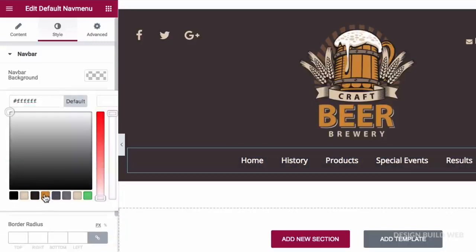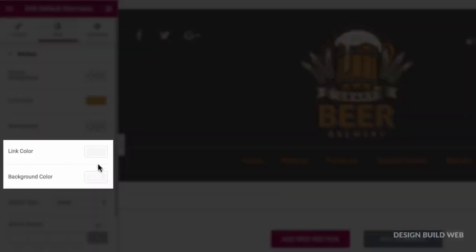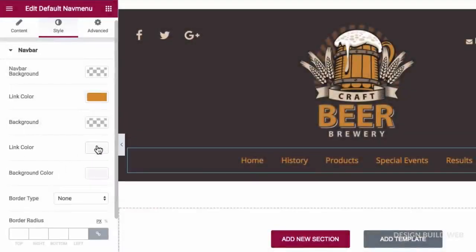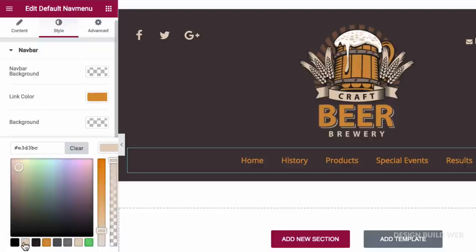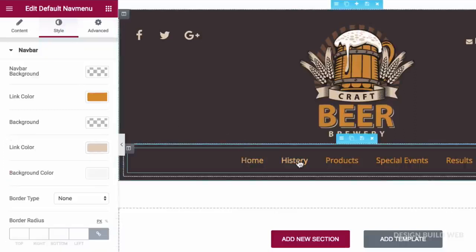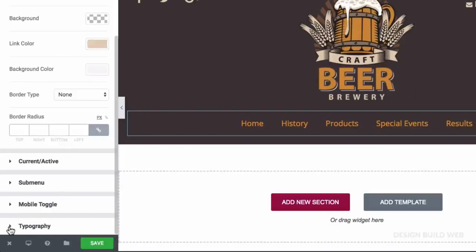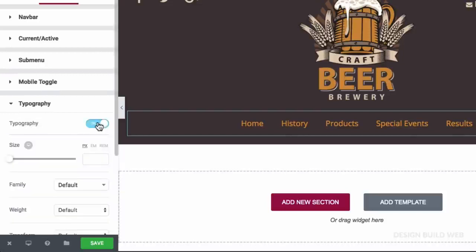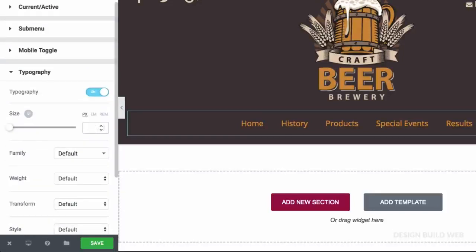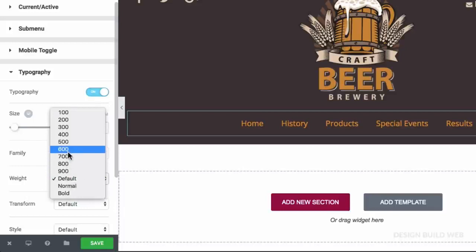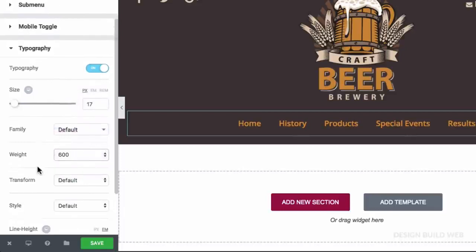Now these link color and background color settings refer to the hover state of the links, although that's not actually clear here. But I'll set the hover color to be the light brown in the logo. And in typography, let's go with a font size of 17, font weight 600, and we'll go uppercase.